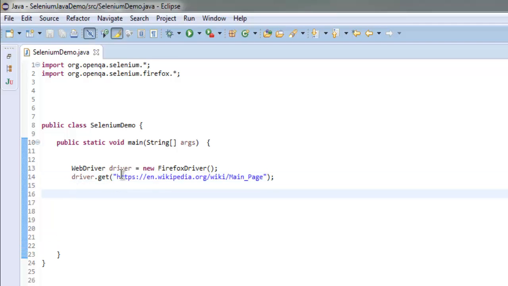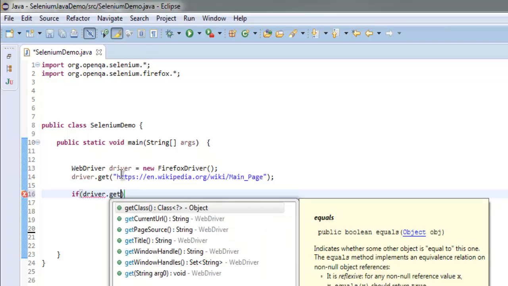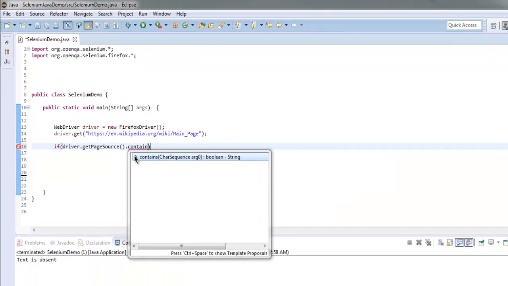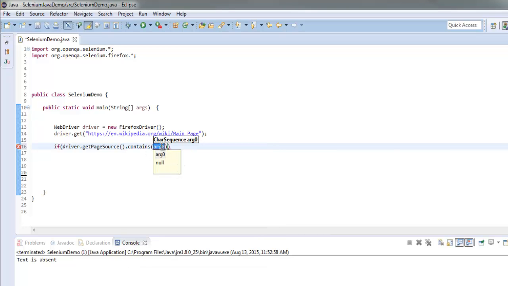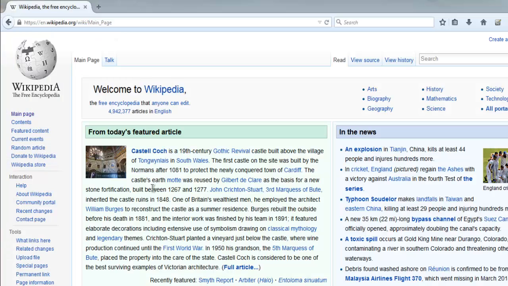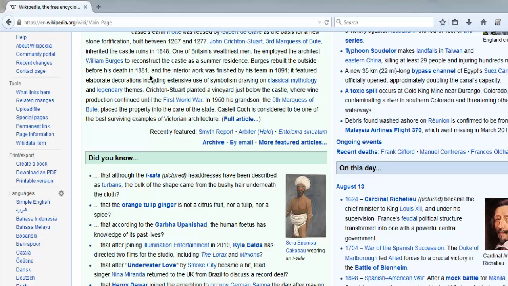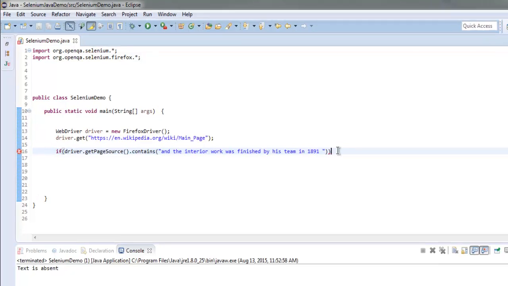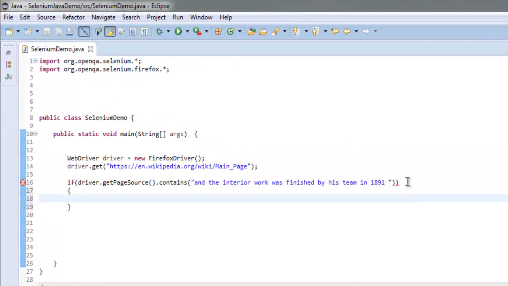Now I'm going to use if, and here I'm going to check for driver.getPageSource, and for this page source I'm going to check what it contains, and I will paste it here as an argument within these double quotes. Okay, so let's go to the Wikipedia page and select one random sentence. Okay, so I'm selecting this and pasting it here.